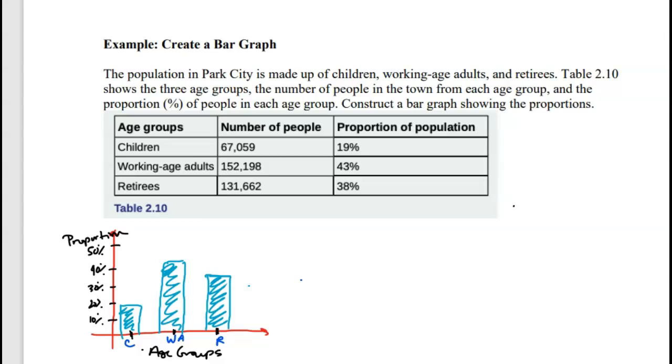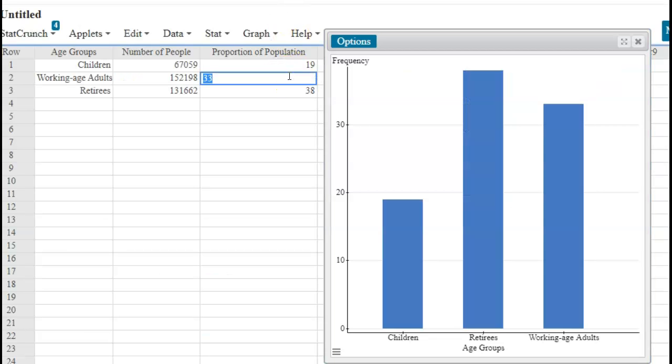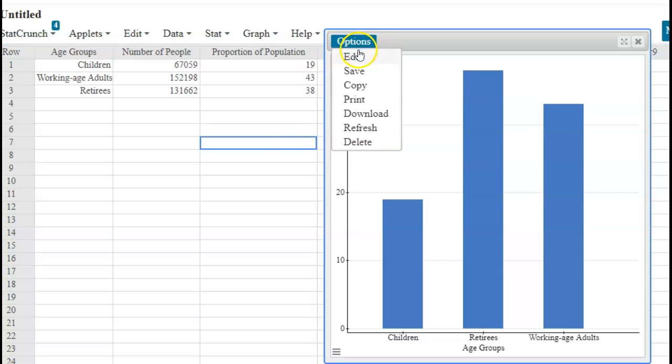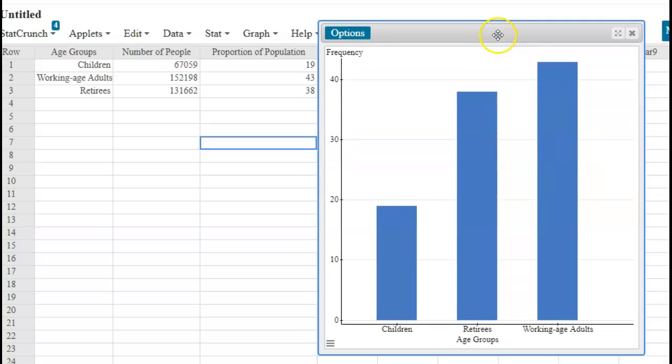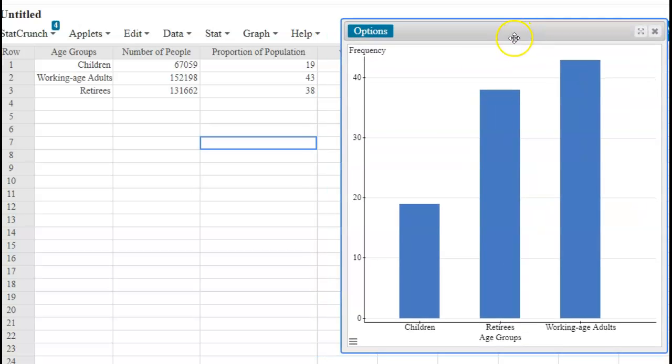Did I copy this? I did. I copied this down incorrectly. This should be 43%. That's why it looks off. All right, let's do it again. There you go, that's better. Now we have the correct graph.